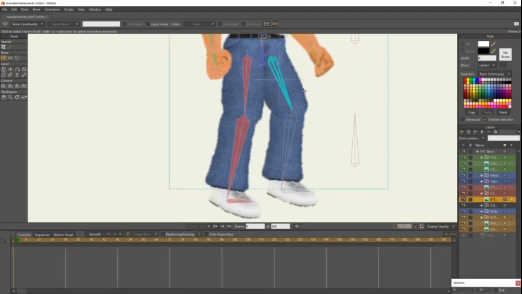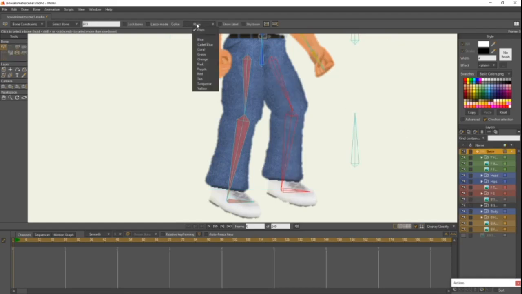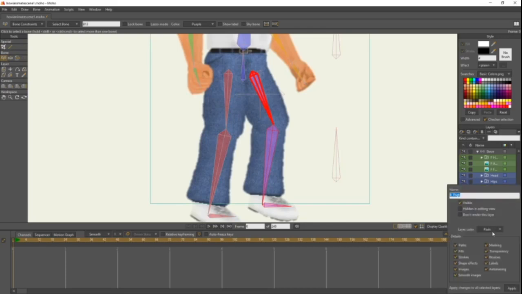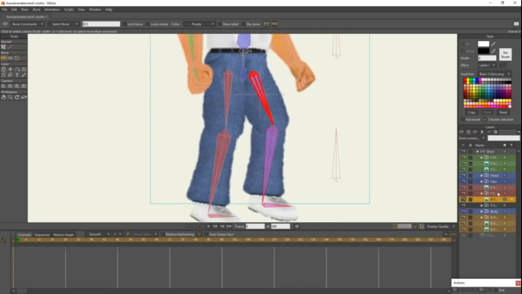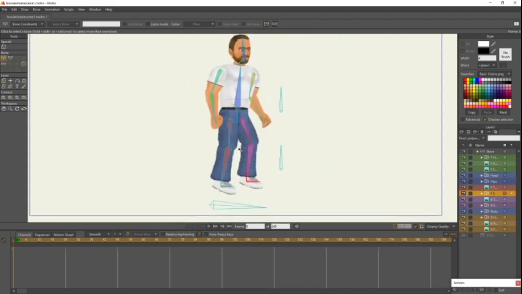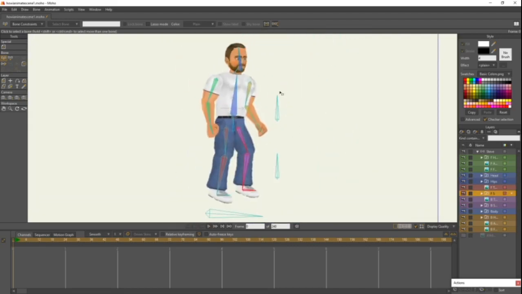And now we just have to do the back legs. So come up here to Steve. Select all the back leg items, bones, I mean. And we're going to color this one, I guess purple. Yeah, purple's fine. So come over here, color this purple. And purple. So now they should all be color coded, so it's a little bit easier to see which bone you're working with.